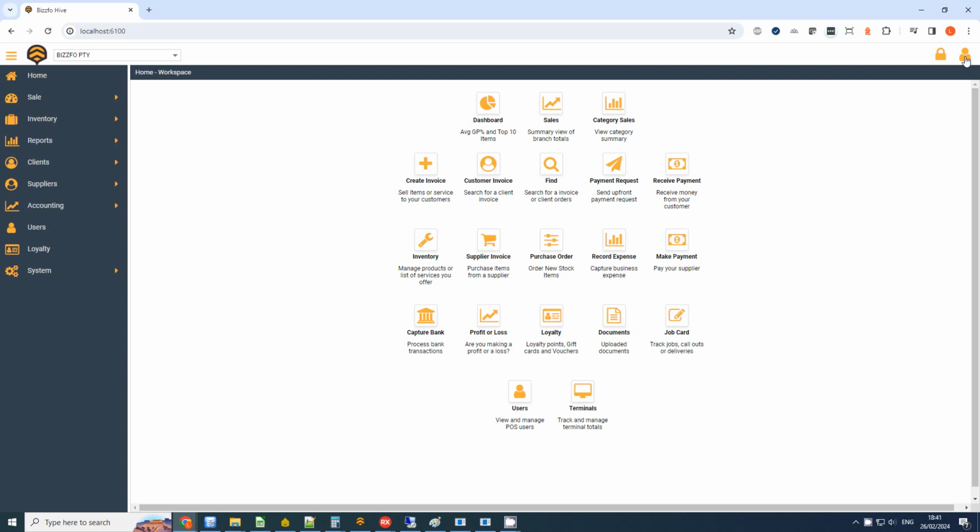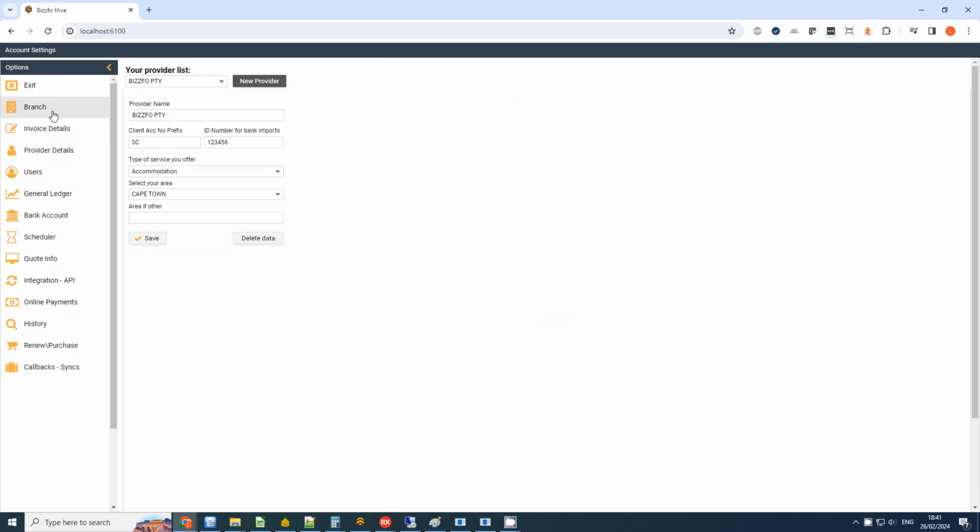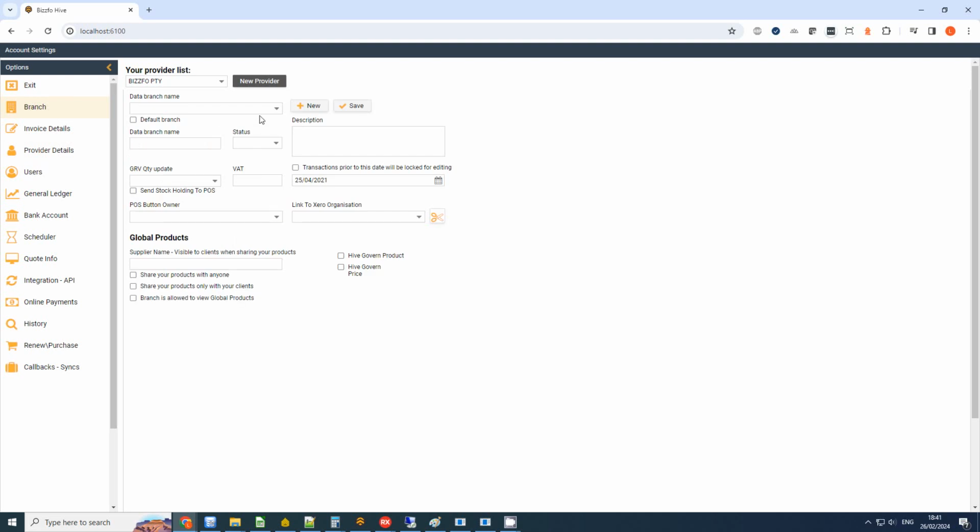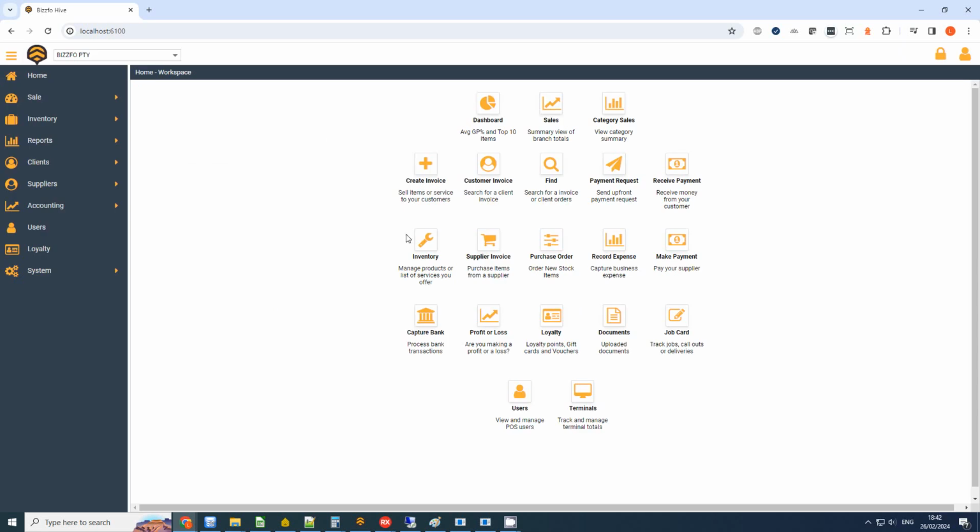I'm just going to go to my options. We've got a bunch of branches. These are all my test branches, and they've got different settings. Let me just select this one. So we've got Hive governed stock and those concepts. They're not necessarily what we want to change or copy now, but we actually want to change the settings of the Windows POS or the offline machines.